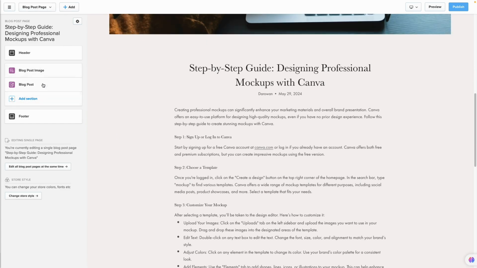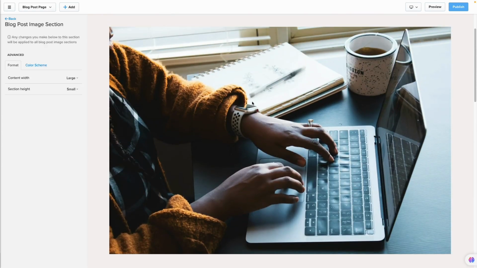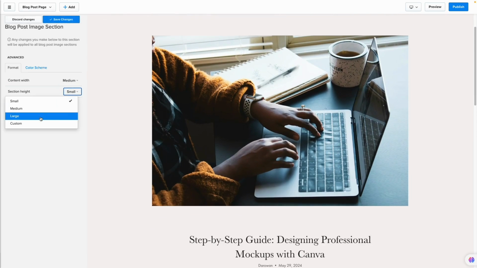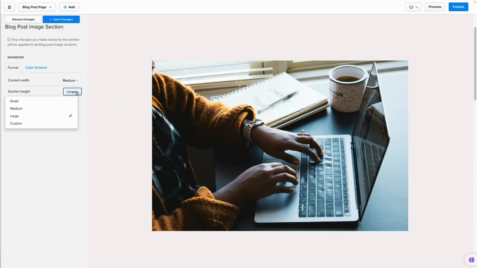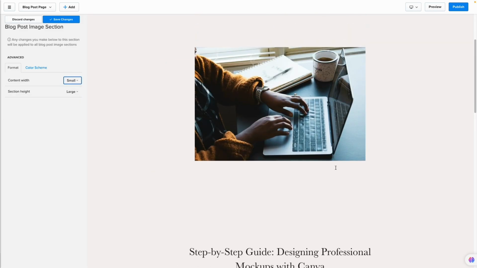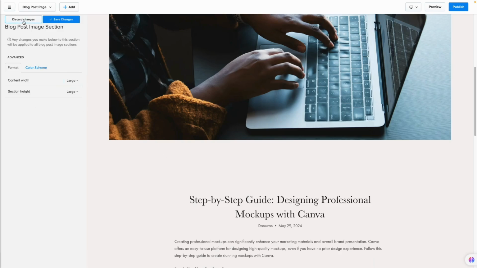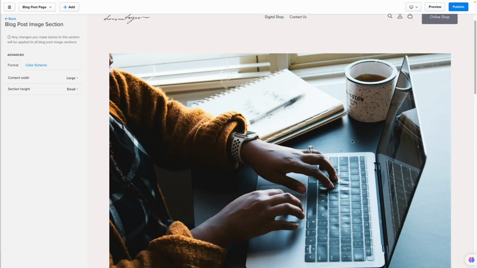To edit it, we're going to go to this area, click on the blog post image first. Okay, and here is where we can change the size of this image. So if you're not a fan of what it looks like here, you can change it. So right now the width is large and the height is small, so we can change it to, let's say, medium. Okay, and let's change the height to large so it looks different, or we can change it to small or keep it at large. Make this small. Okay, so this is what it looks like once we change it around. I do like the large, so I'm just going to discard changes just to keep it as it was originally.